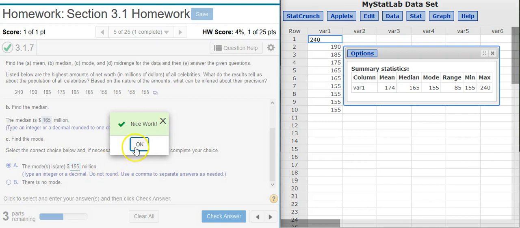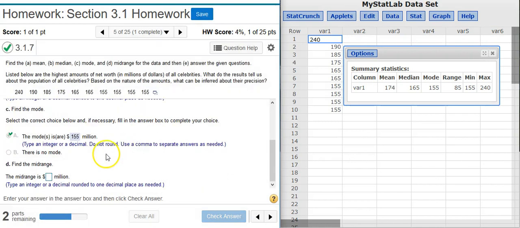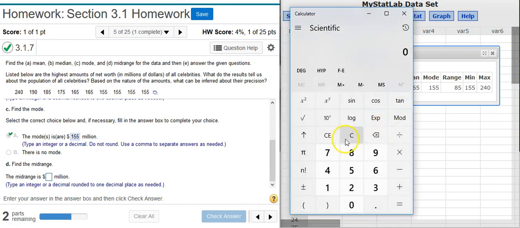Nice work! Part D asks for the mid-range. StatCrunch does not calculate the mid-range directly. It's a simple enough calculation. I don't know why they didn't program it in, but they didn't. So now we've got to go old school, and I'll pull up my calculator here.